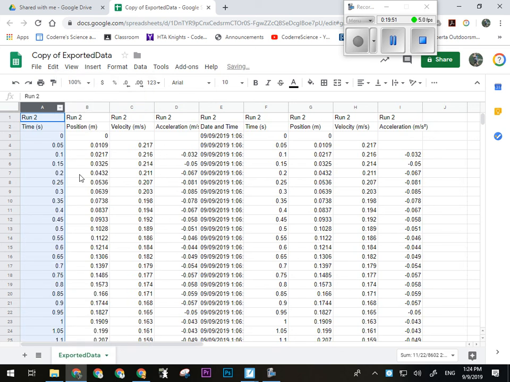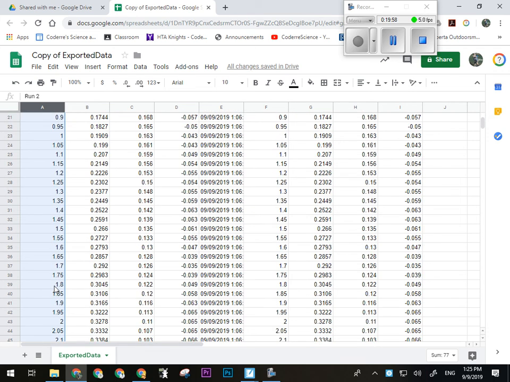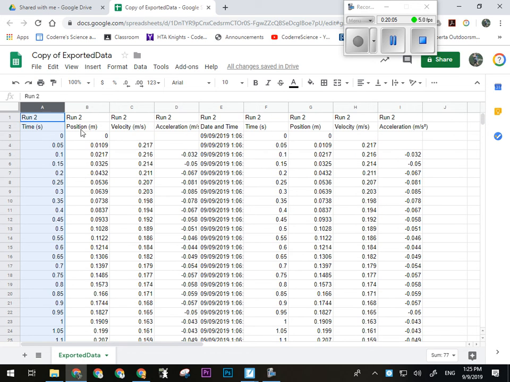Okay, I'm just going to get rid of it. I'm going to keep the time for run 2 because it was my slower of the 2 runs, which means it'll have a longer time interval. Okay, so I'm going to keep it. I'm also going to keep the position for run 2.